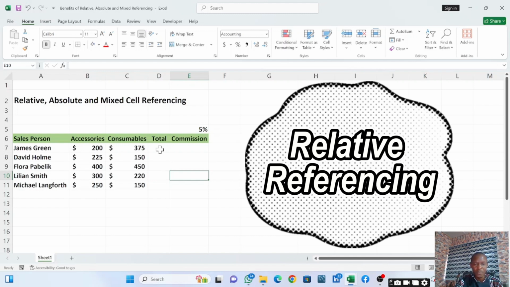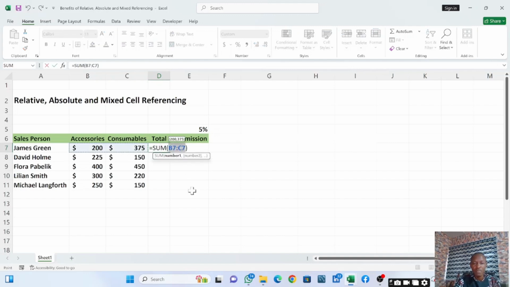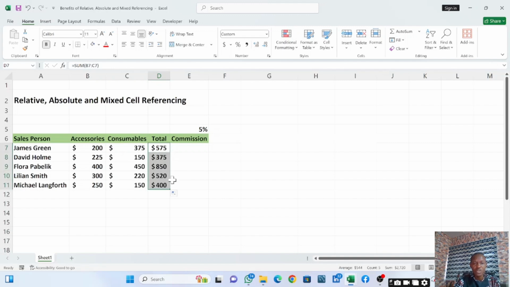Let's get to work. The first thing here is to get the total of the accessories and consumables for each person. I click on the cell here and then I press Alt equals, which is the shortcut for AutoSum. Click Enter, and as you can see it gives me the total for the accessories and the consumables for the first person. I'm going to autofill that and then I have the total for each of them. They're all 5 persons.